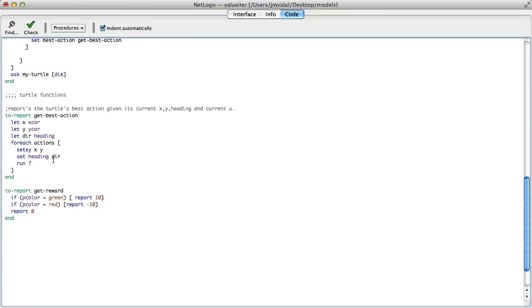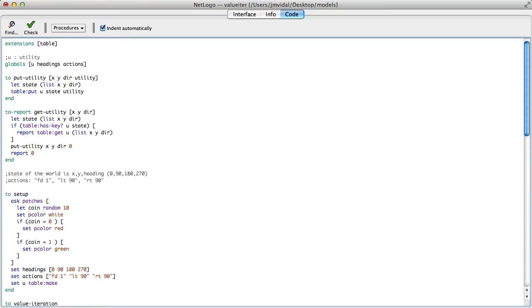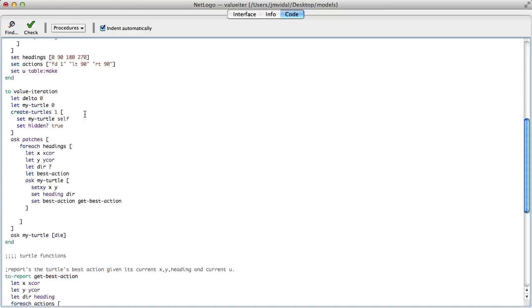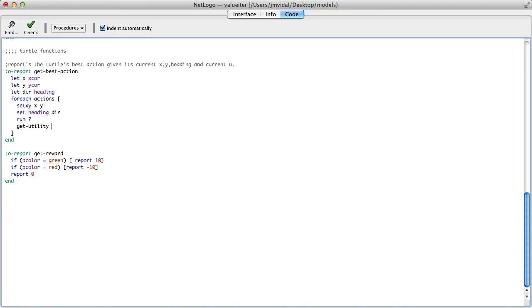So now the turtle might be somewhere else, right? He might be in the same spot, depending on whether he's at the edge of the world or not. Or he might be turned around. And once that's done, then I'm going to be able to get a reward. So now he's at the new spot, and I can say, give me not the reward, but the utility of that state. Sorry. So the best action is going to depend on the utility of that state. So I need to call get utility of the new state. So get utility xy dir. So get utility of the turtle's current x core, y core, and heading. And that's going to be its new utility.